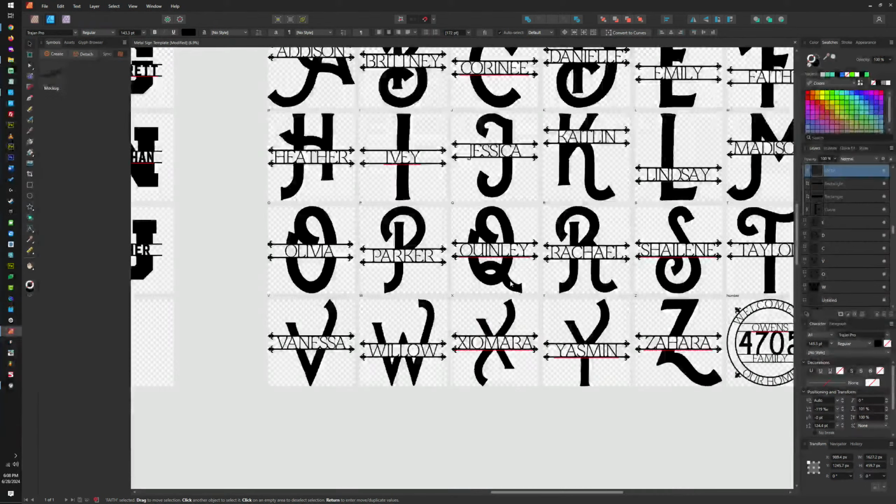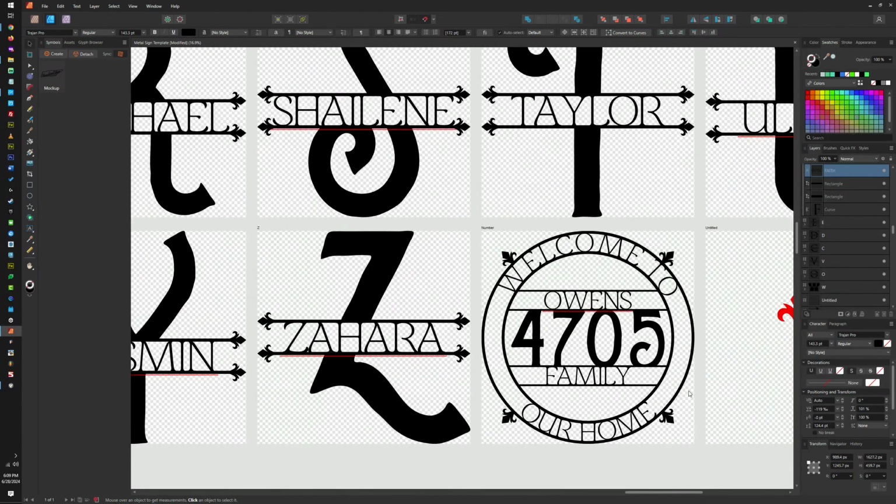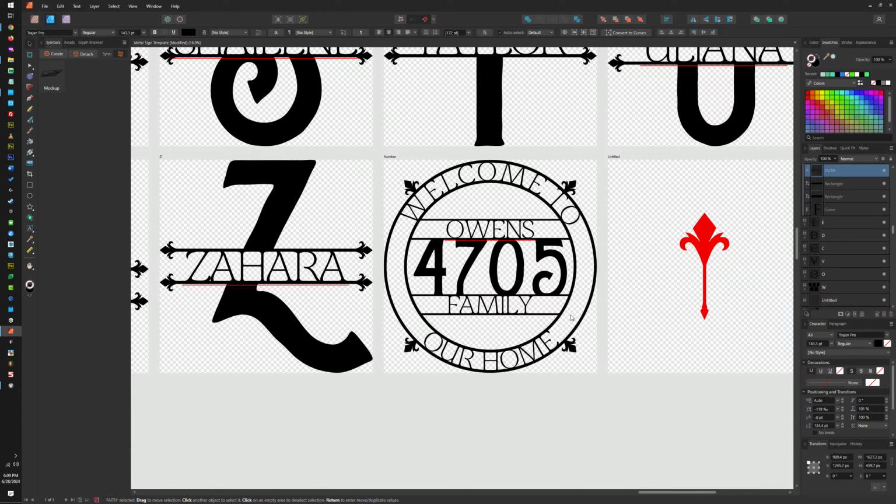And then the last variation is going to look like this. And I think this is more likely to be put on the outside of the house, on the porch, on the wall, maybe somewhere in the garden, where it's the last name and the established date, like "established," or also the address of the house, like the house number, right? So this could also be your address. In my case, your zip code, right? So an address, house number, and then the last name, Owens family, welcome to our home.